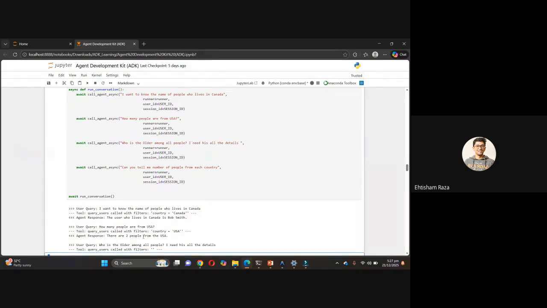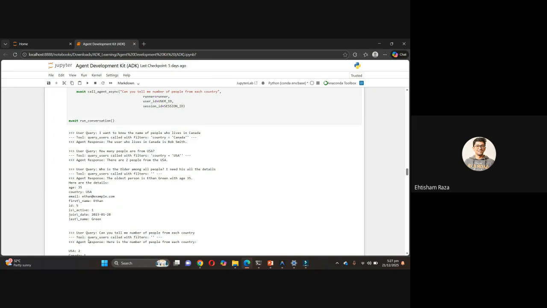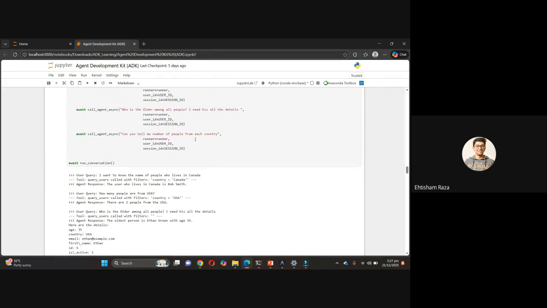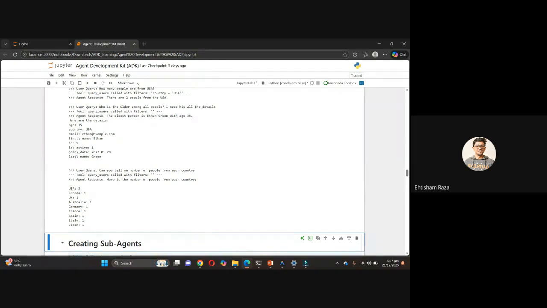Who is the eldest among all the people? I need all the details. This was my prompt. I'm calling the agent. So it is telling me here are the details. Age is 35, USA. His name is this, first name is this. I'm just getting the details. Can you tell me the number of people in each country? So I'm getting the table here. USA, we have two people. Canada, we have one. UK, we have one.